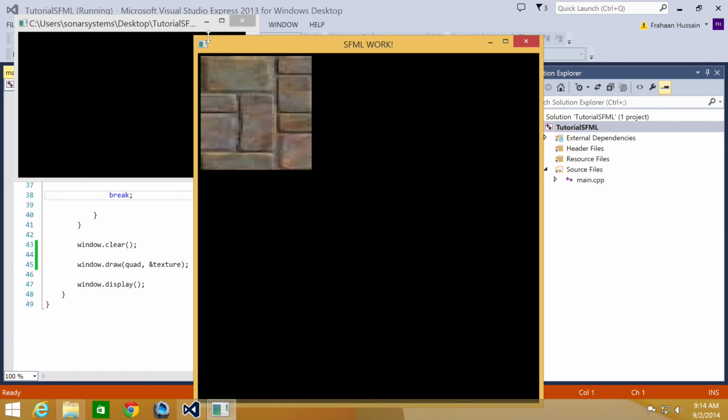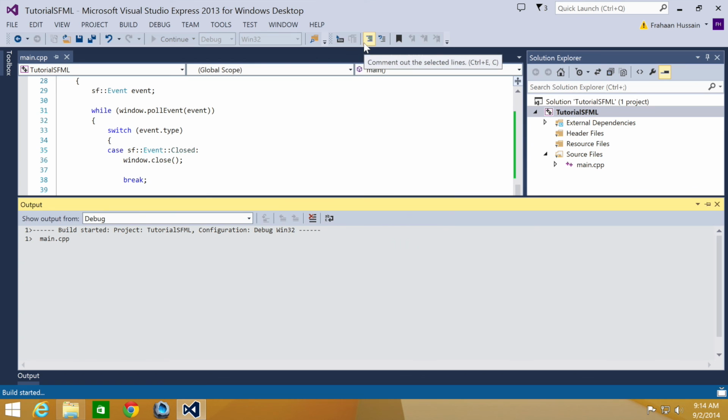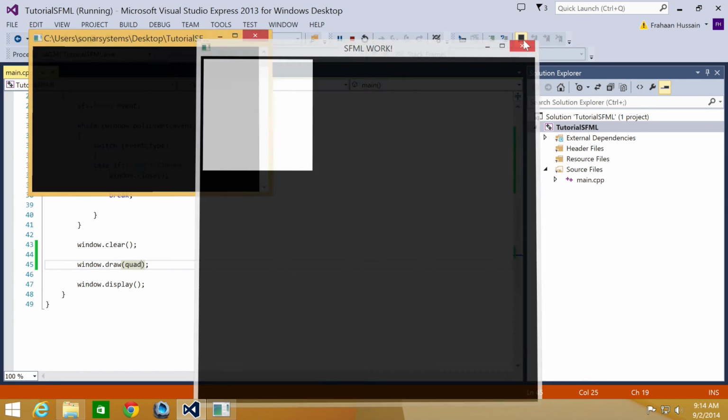Okay, we have our application run and we have our brick texture drawn on our quad. But if I just get rid of this, you'll see it's just a white square. There we go.